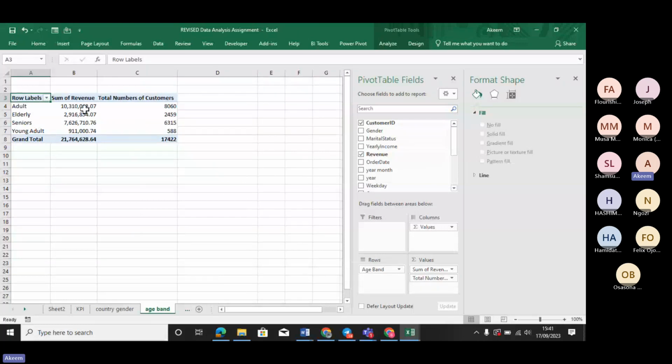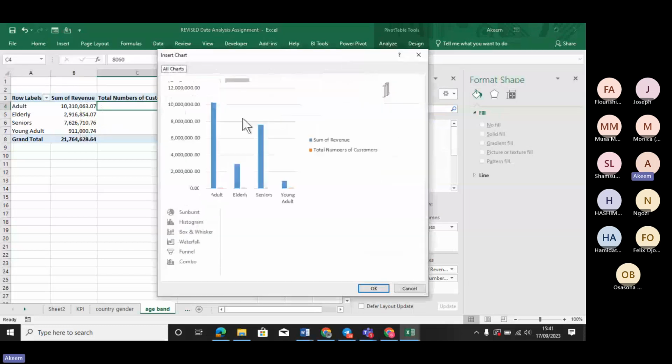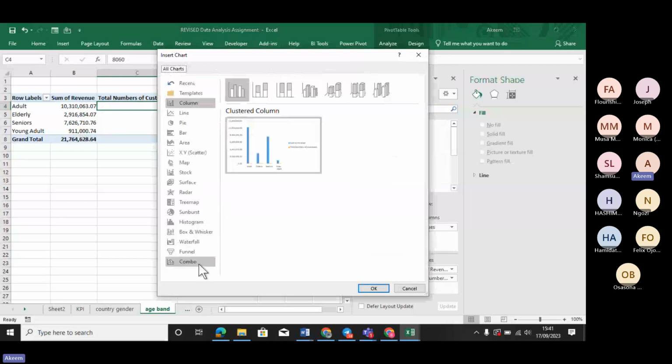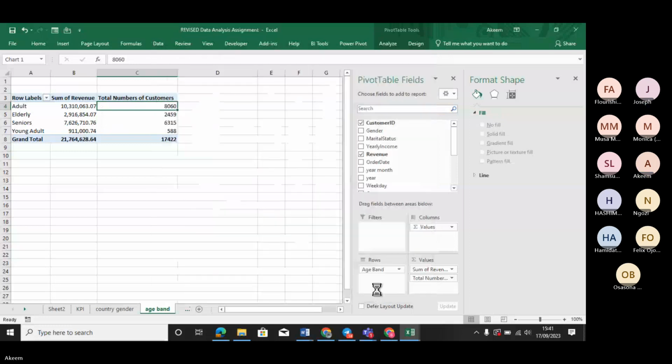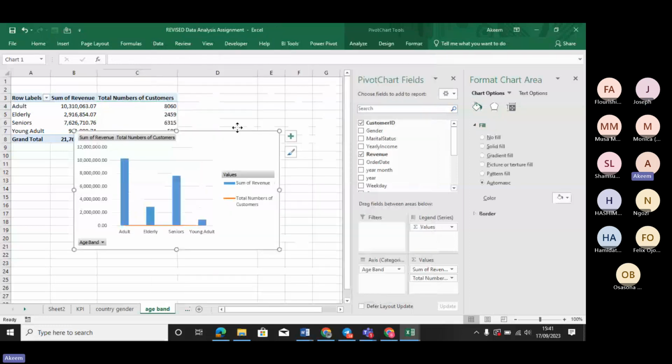So we have two values here, revenue and customer. Now I'm going to insert a new pivot chart. This time around, I want to create a combo chart. We have combo chart. Click on combo and hit OK.